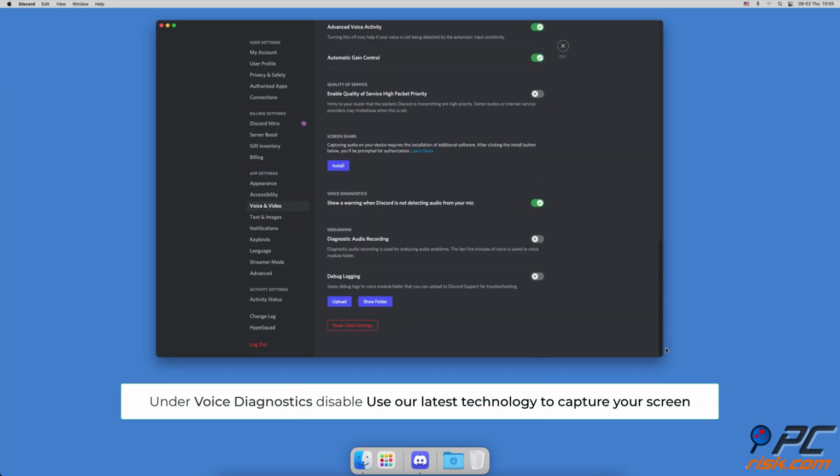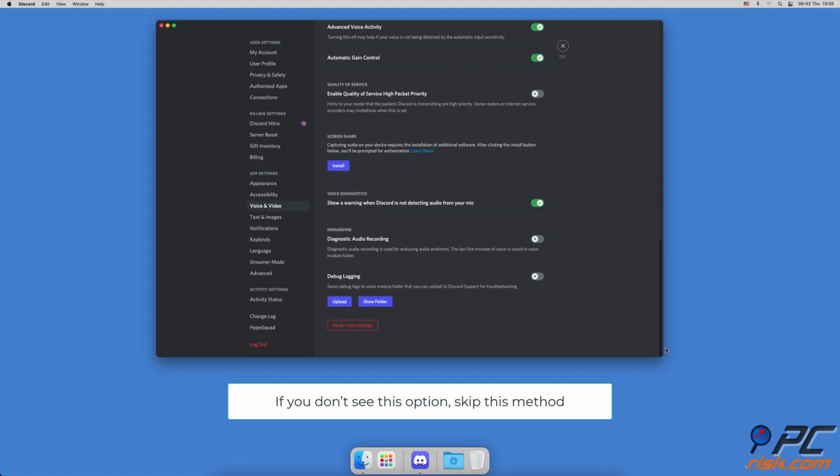Scroll down to the Voice Diagnostics section. Then next to use our latest technology to capture your screen, toggle the switch to disable the feature. If you no longer see this option in the settings, go to the next step.